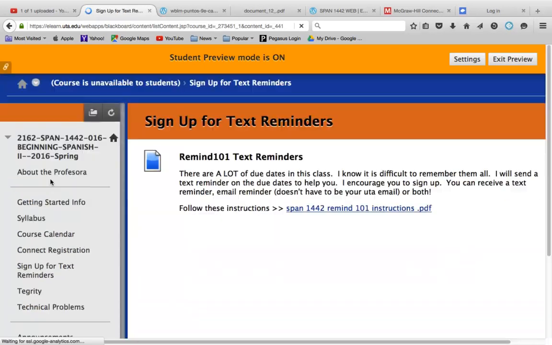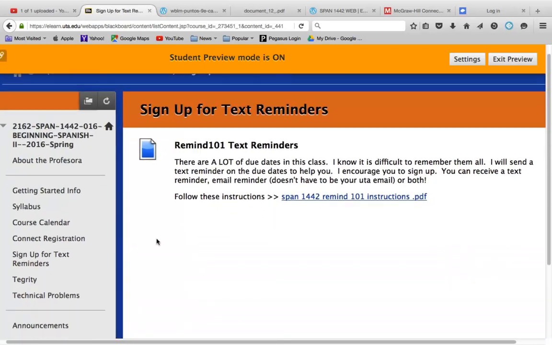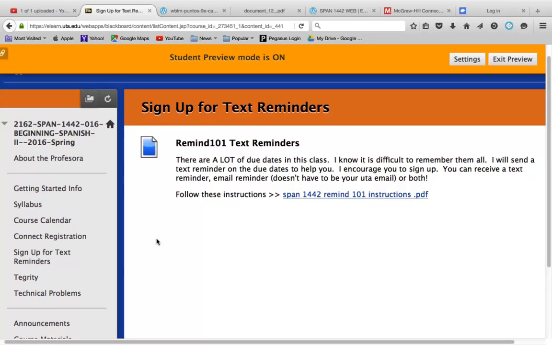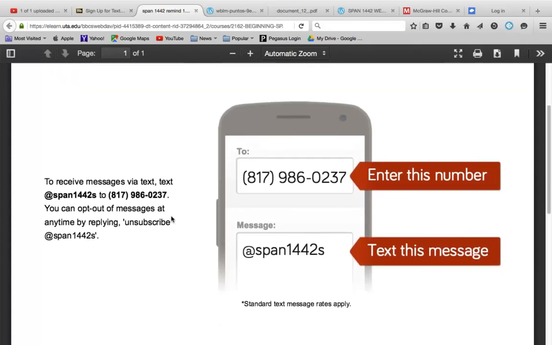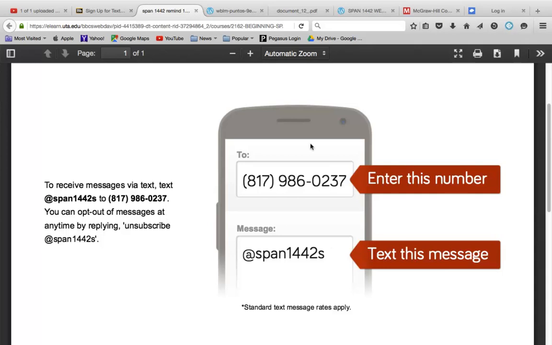Sign up for text reminders. There are a lot of due dates in this class, and I know it's difficult to remember them all. I will send a text reminder on the due dates to help you. Please sign up. This is important. Students who sign up are typically more successful than those who don't. So these are the instructions for how to sign up to receive text reminders for this class.